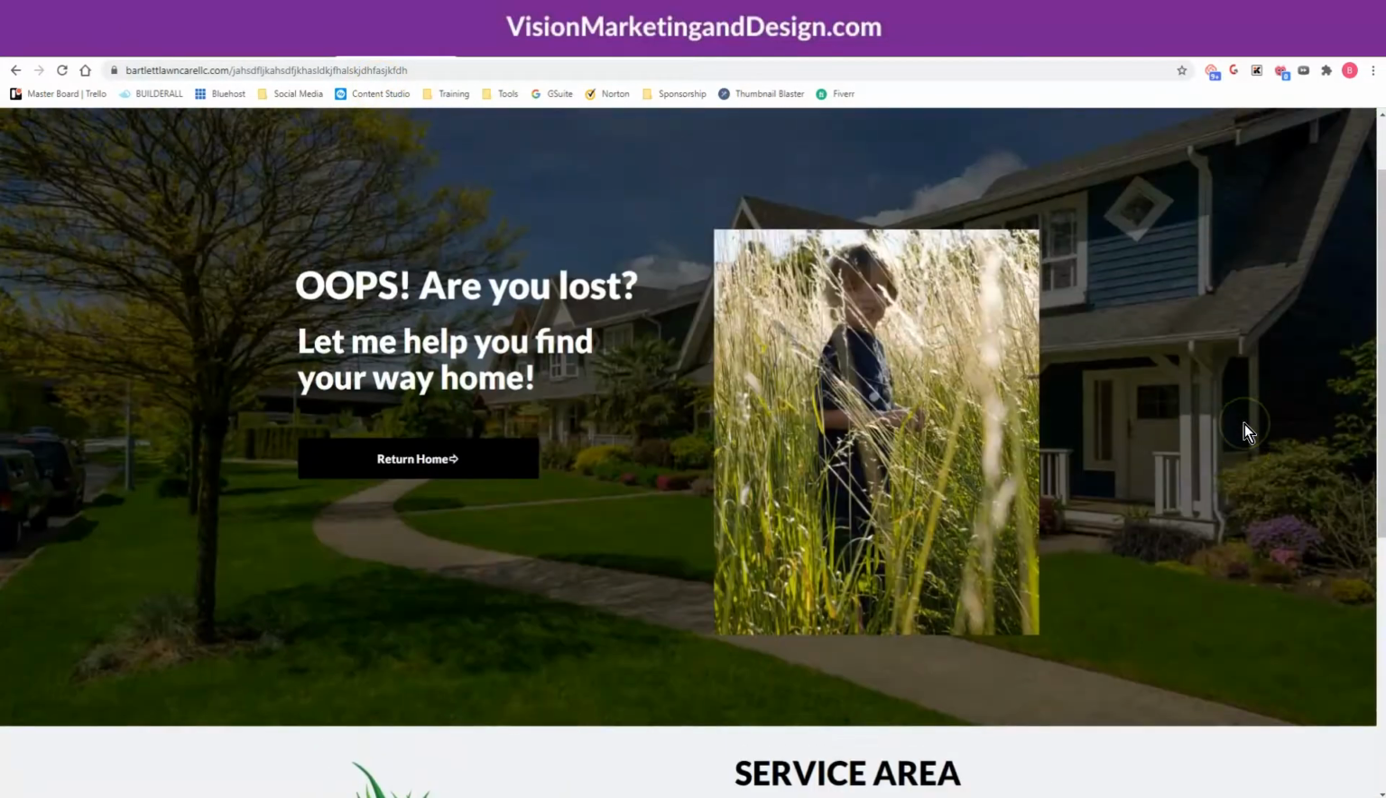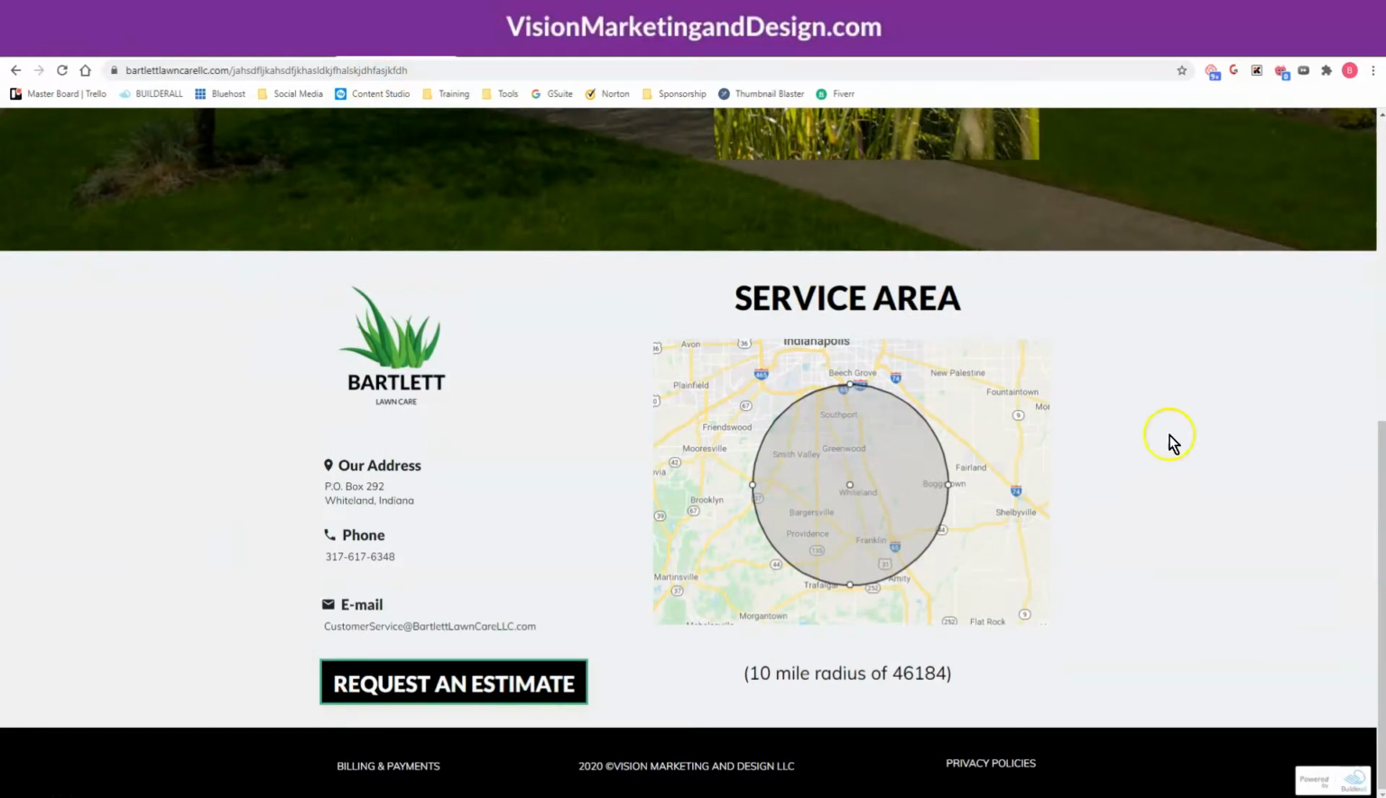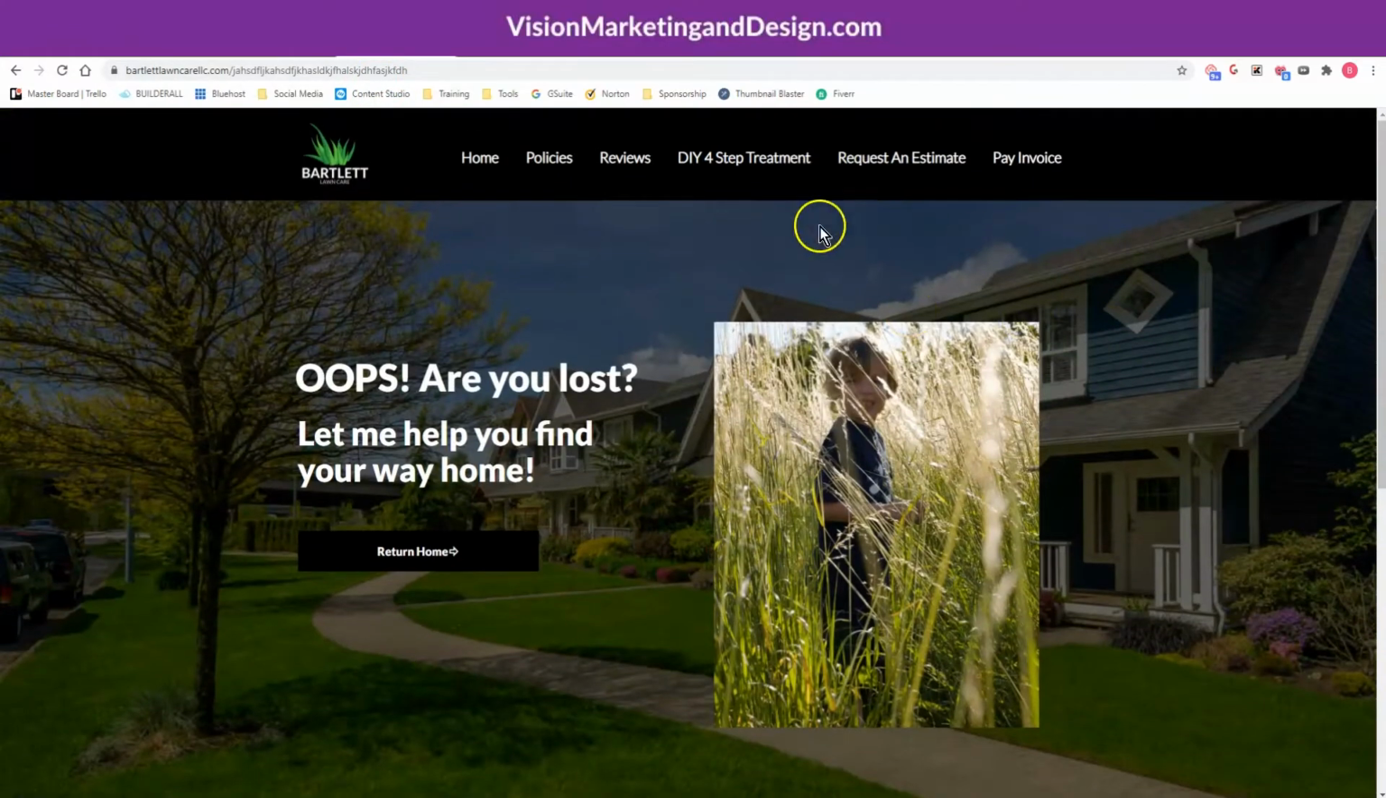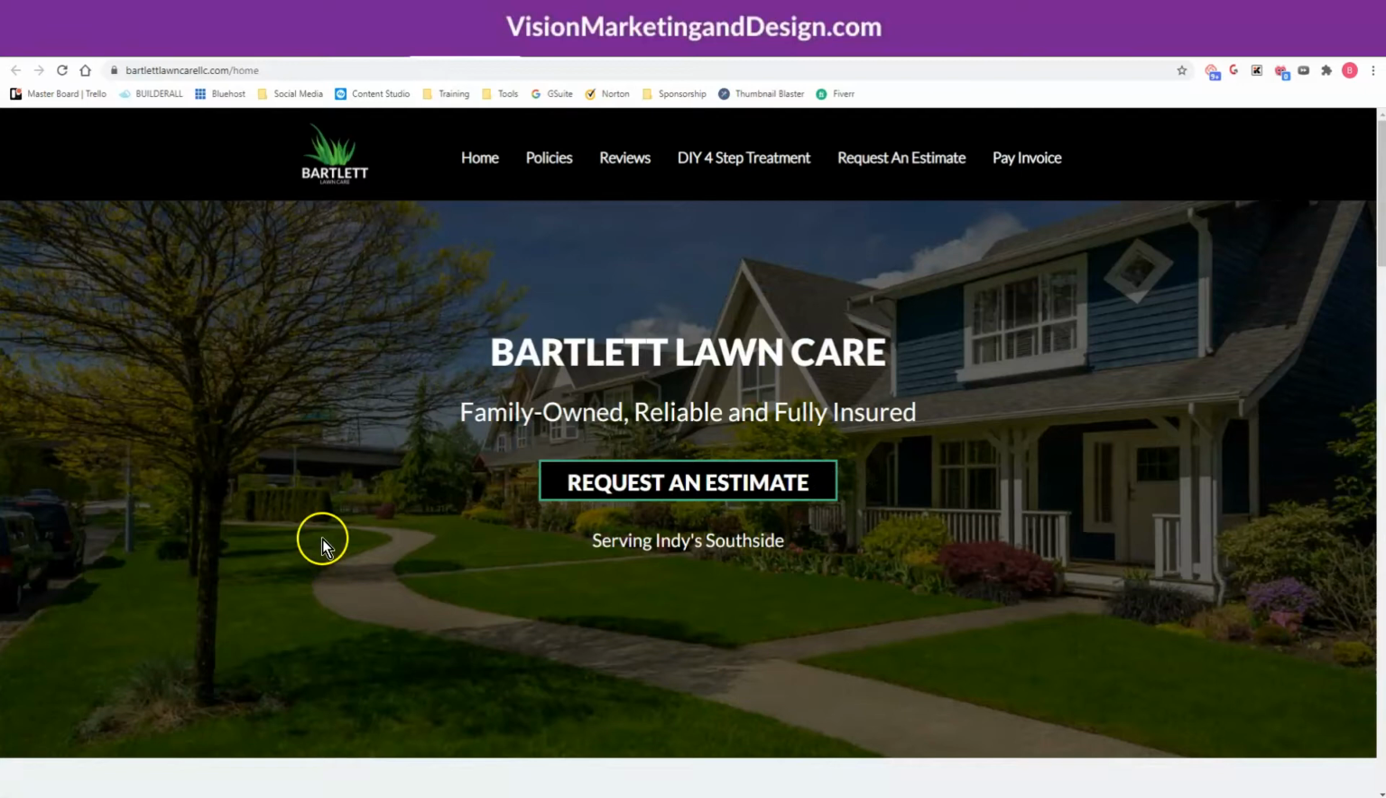So see how cool that is? So we're still advertising our business, we're still being congruent with our website, but this is a much more professional way of having an error turn into an actual benefit. And I'm sending them back where I want them to go.